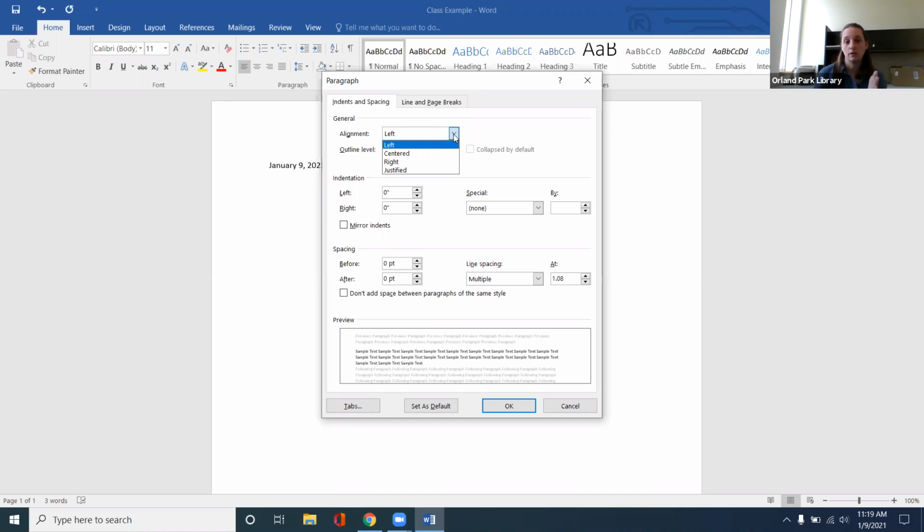If I want everything to the left, then I just choose left. If I want everything in the center, I'll just choose center. Maybe I want everything to the right and I'll choose right. But for today, for a letter, I want it justified. So I'm going to choose that, and it will make all my documents the same, all my pages.